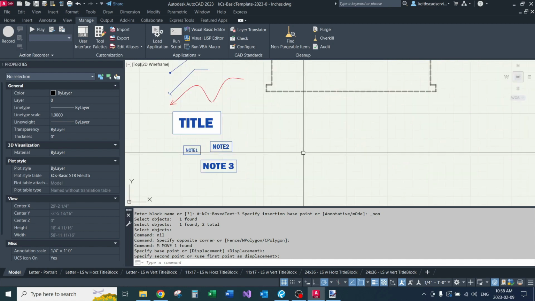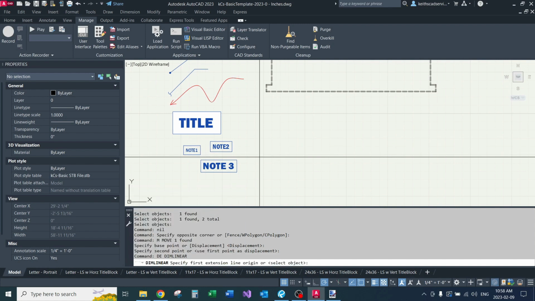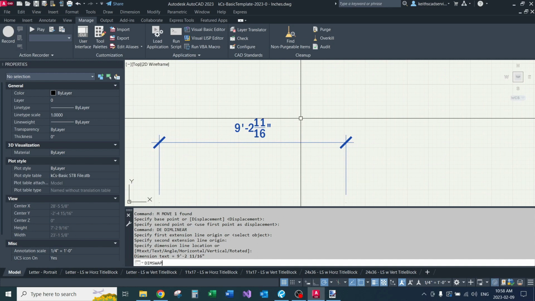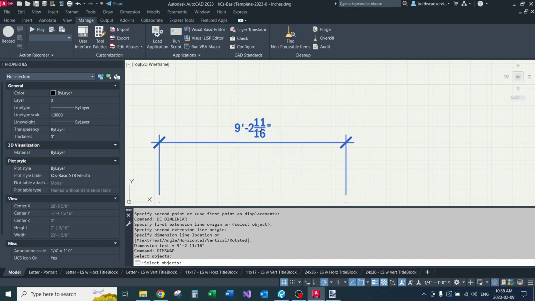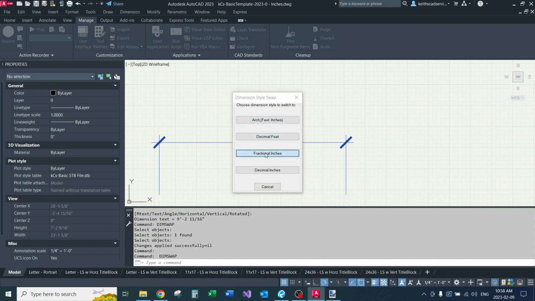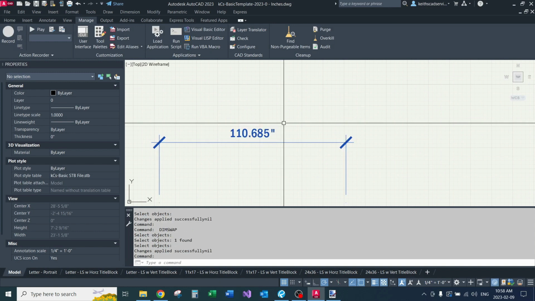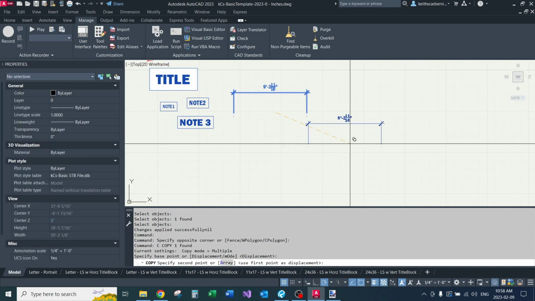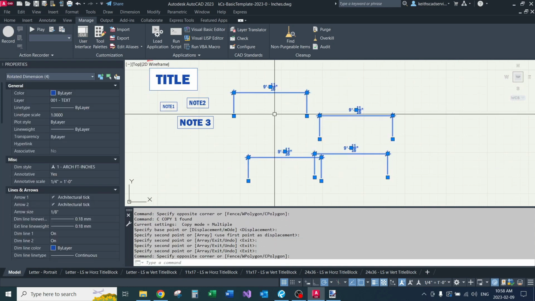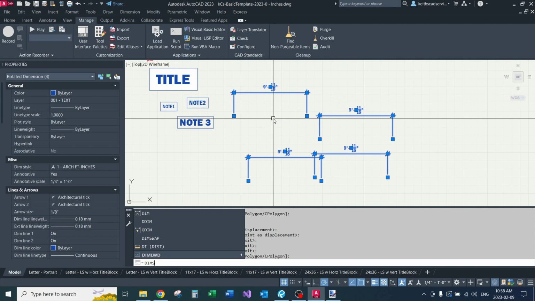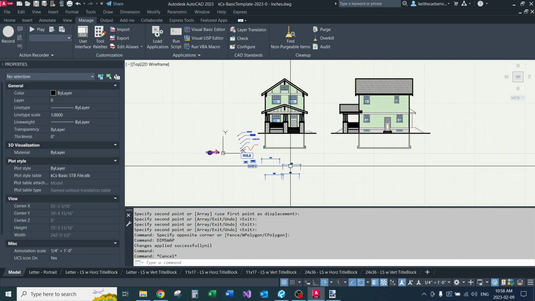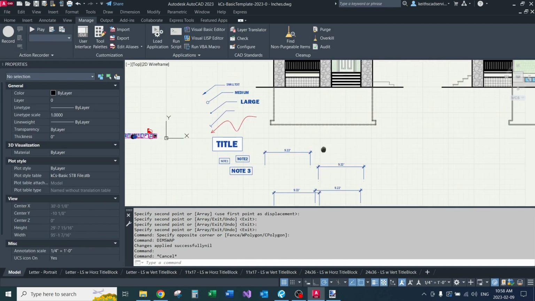And the last thing I'll cover here as far as styles are concerned are the dimension styles I have. So I have a special command that allows you to switch the style really quickly. It works on multiple dimensions too. Okay, so that covers styles.